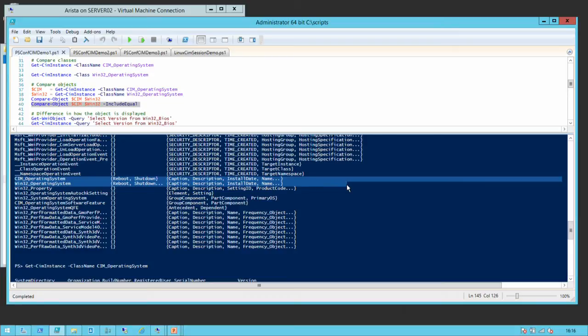This one, the CIM_OperatingSystem, is the class as originally defined by, or currently defined by, the DMTF. Win32_OperatingSystem is the Microsoft implementation of that class. CIM is an open standard, which means that vendors can take the base class and modify it, which is what Microsoft have done for some of the classes.